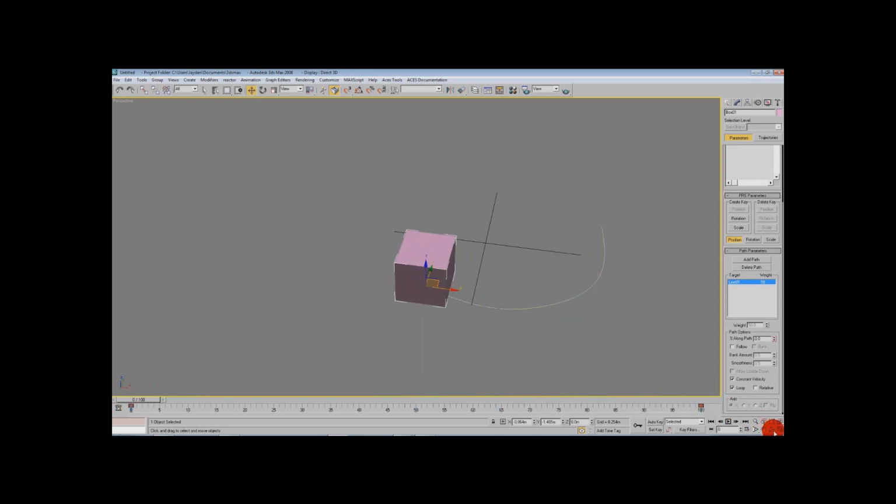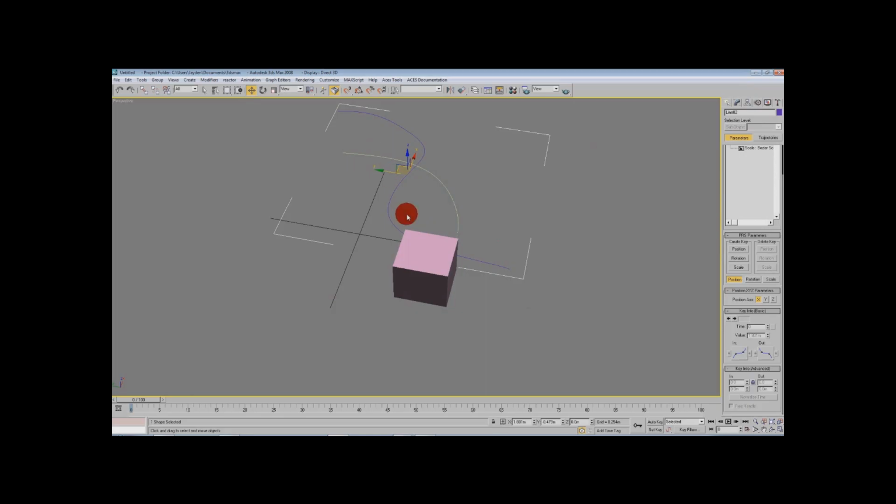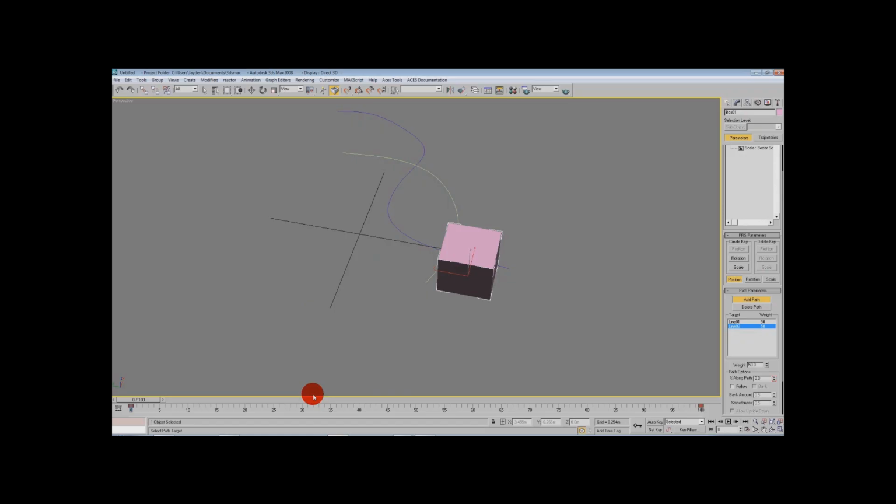Now, it's worth mentioning at this point that you don't just have to assign it to one path. You can go back and make a second line, which follows pretty much the opposite path of this one. Then we go back to our little box, motion, add path, and click the second path. Now the box doesn't follow either line; instead it follows an average of the 2 lines.